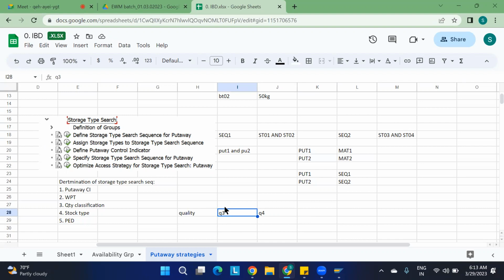Based upon this, I can also define my strategy. Like if the stock type is Q3, then it should go to some quality bin only, or quality storage type only. Like that we can define. And in the block stock, you have seen that there were B5 and B6 stocks. B5 means it is at the GR zone. B6 means once it is moved to the final storage type, right? So this also you can define. B5 means it should go to some block stock type only. Like that we can define it here.